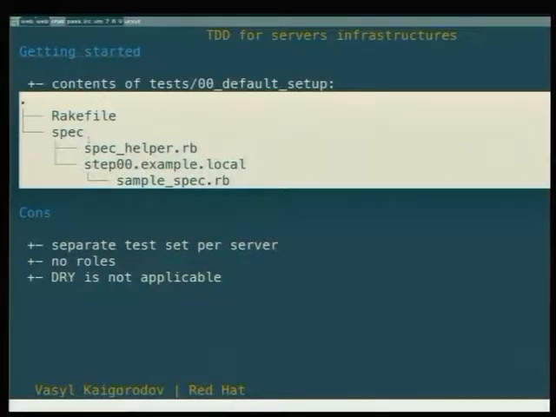With the default setup, you basically create one subdirectory in the spec directory, one subdirectory per machine. And if you have like 10 servers that are set up in exactly the same way, you will have 10 subdirectories and 10 test files that contain exactly the same code. This is not quite a good approach because there is this DRY, or don't repeat yourself, principle that cannot be followed in this situation.